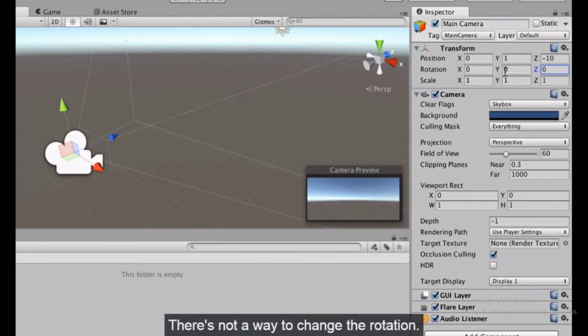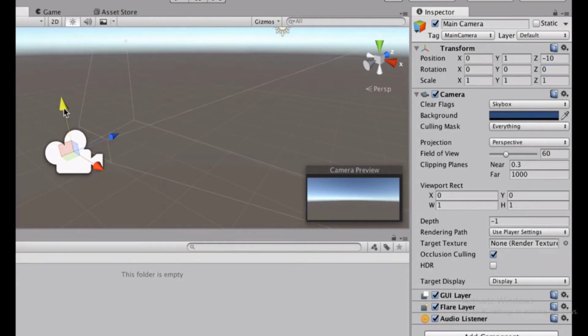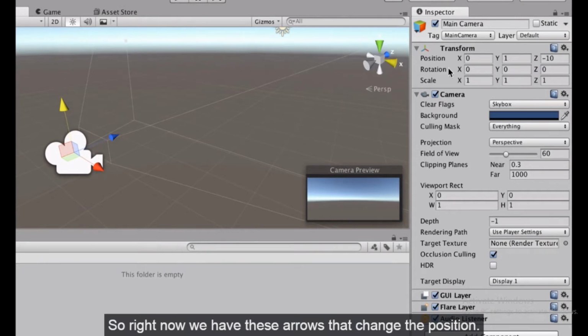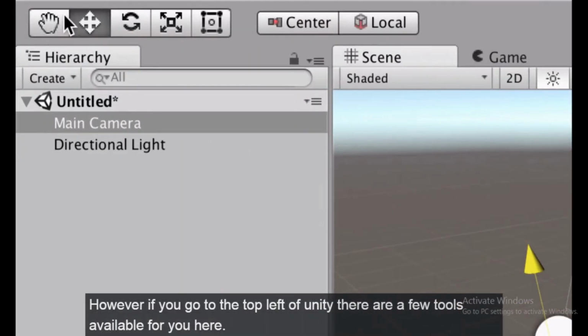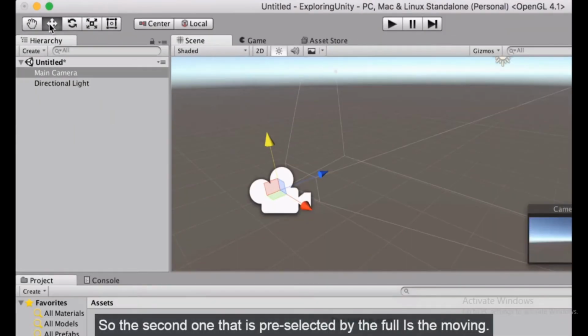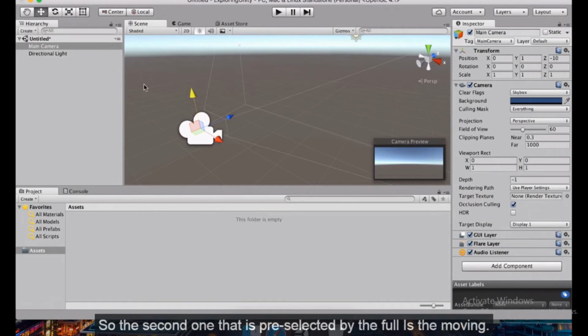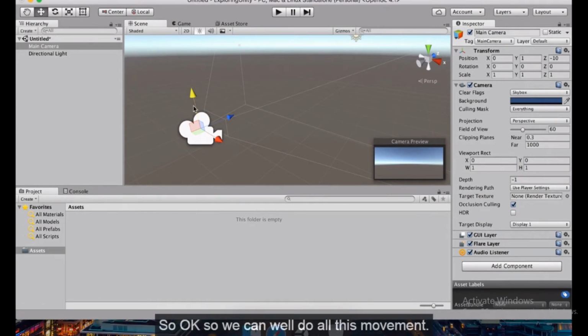But there's another way to change the rotation. Right now we have these arrows that change the position. However, if you go to the top left of Unity, there are a few tools available for you here. The second one, which is pre-selected by default, is the moving tool. So we can do all this movement.